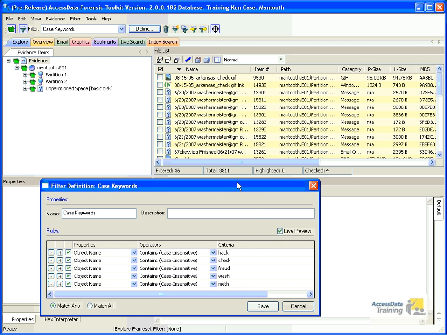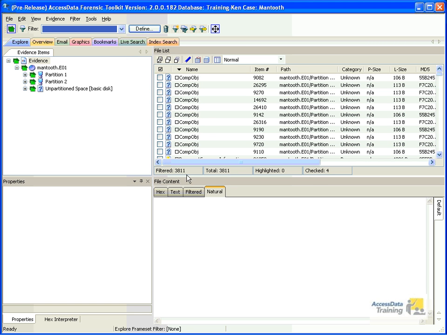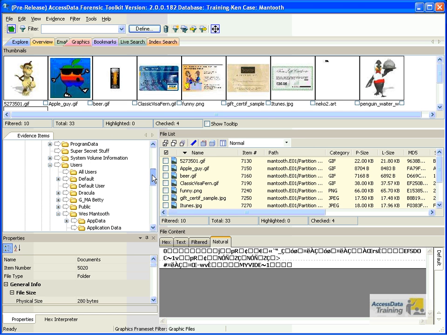We'll go ahead and cancel out of that, and I'm going to turn off this filter. Okay, we're back to our 3,811 files. And to show you one other unique way that filtering can be used, I'm going to go to the Graphics tab and take a look in my Suspect's Documents and Settings folder, his user folder. This is actually a Windows Vista machine, and take a look at his documents.